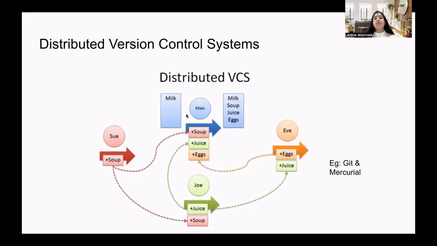So even if the server goes down, you can use any of these clients or the people participating in the collaboration group to restore the main repository from one of the copies available. And another important advantage of distributed VCS is that you do not have to be online, or the server doesn't have to be available all the time for you to make changes. You can keep pushing to your local repo, which is the local copy of the complete repository that you have. You only require network connection when you want to publish these changes or pull the latest changes that are available from all the other collaborators.